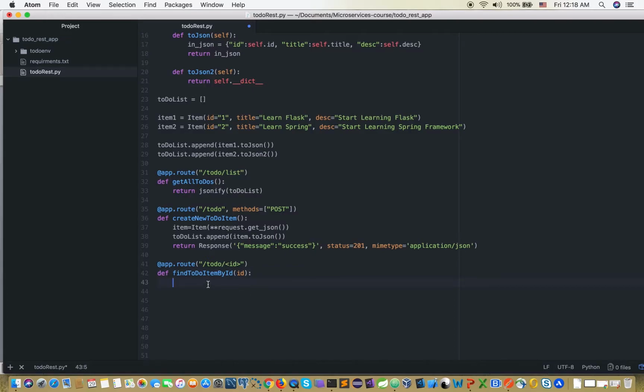Now how can we find this id in this list? That's easy. We just loop through each item in this list, and we try to match this id with each id of the items in the list. If one of them is matched, then we will return it. Otherwise, we will continue search. If nothing is found, we need to send a 404 error. So let's go and do that.